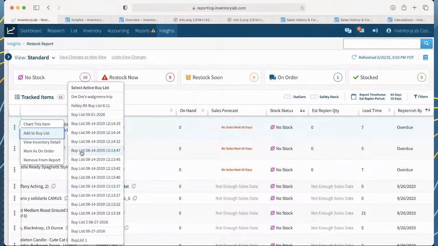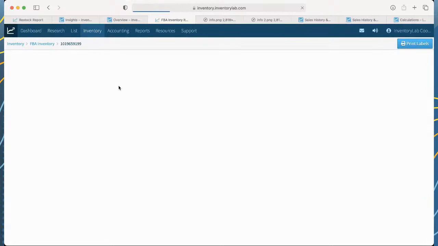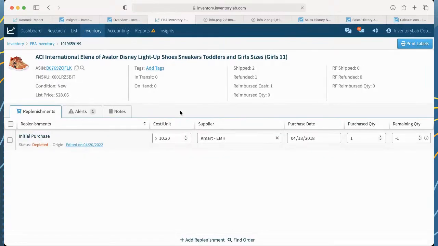Any of these buy lists that are on our test account, you can see we have quite a few. But if you set them up specifically for your restock report, and you can have multiple, then you can create your batches right from these buy lists automatically. You just create a new batch, sync in that buy list, and your batch is pretty much done for you. Pretty handy feature, actually. So view inventory detail. If you go there, it's going to switch over to your inventory page, and then you're going to see information on that product.